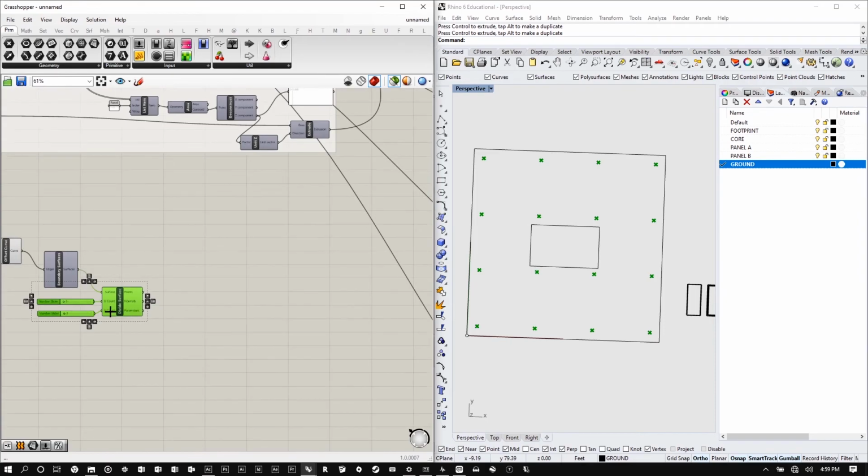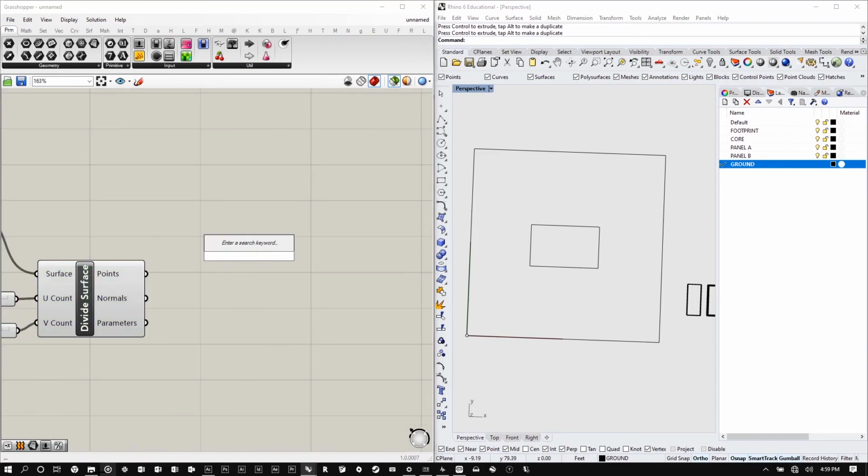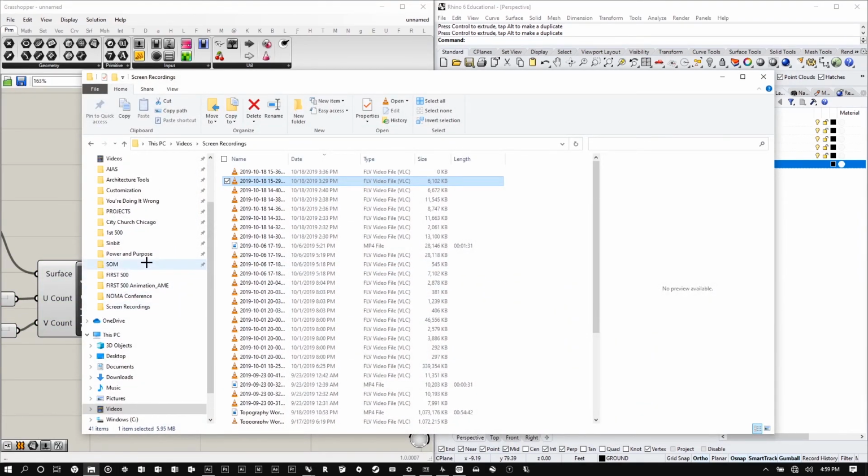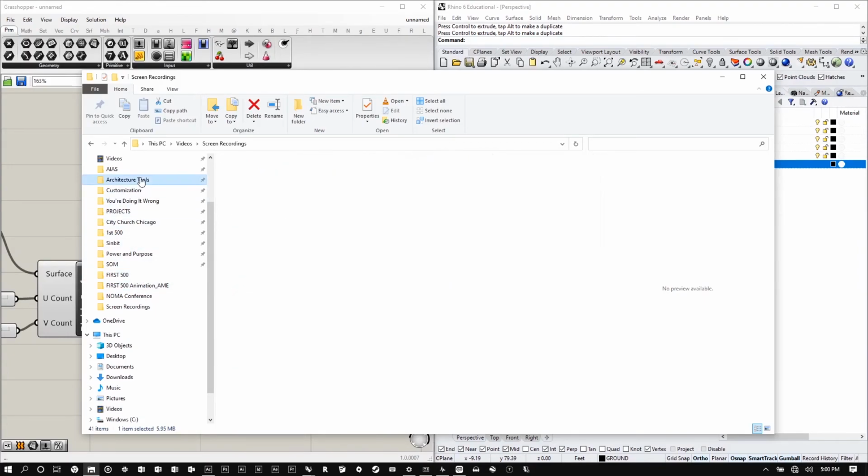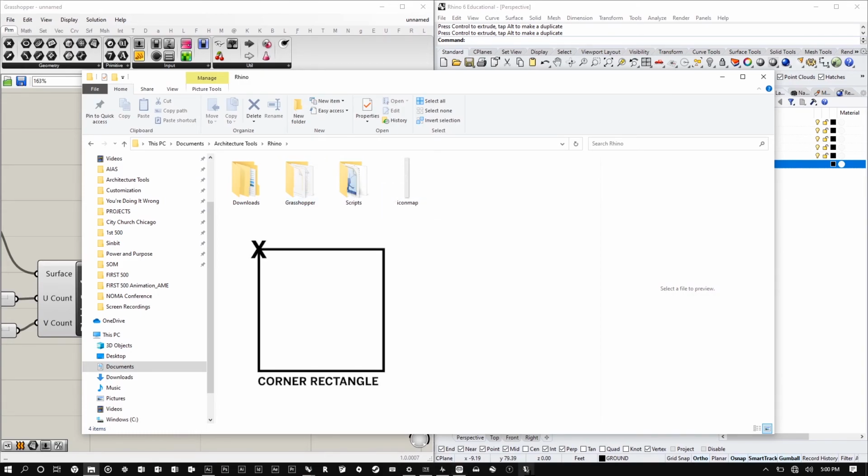Okay, I'm going to create a rectangle. And sometimes it's good to just go in and grab scripts that have already been built. So for example, when you create a rectangle component, it creates the rectangle from a corner and then it goes out like that, when I want the column to actually be generated from the center.